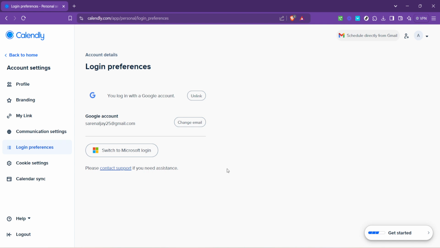I hope you found this walkthrough helpful. Calendly is a powerful tool for managing appointments, and by keeping your account updated, you can maximize its potential. Here's to more streamlined scheduling and fewer back and forth emails.